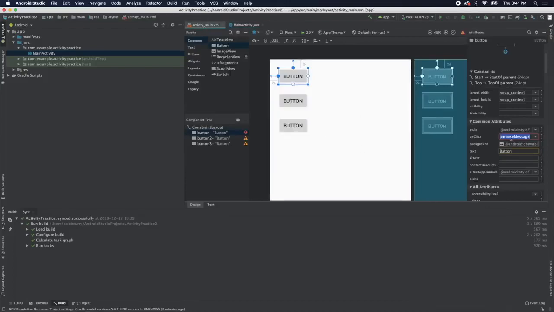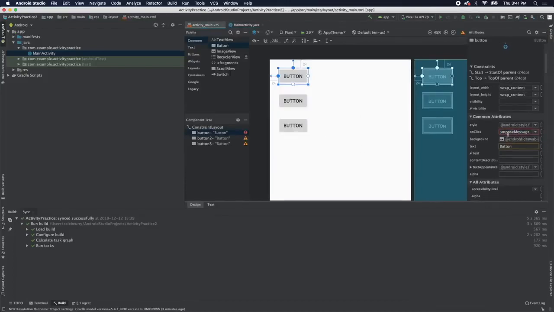And we can actually set that to the on click for all of these. And we're going to make sure that this works. So it looks like it's working. So we'll do that for all of these. Go to the on click and compose message. So regardless of which button we click, it's going to work.